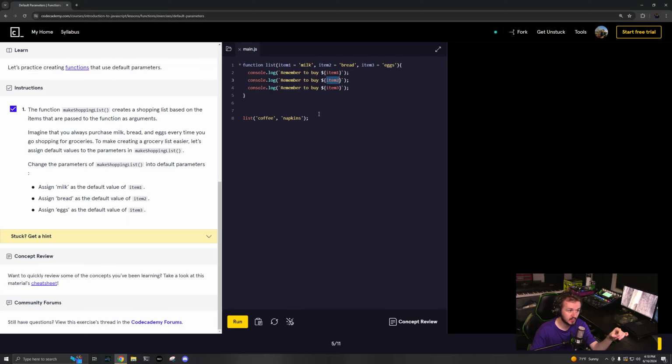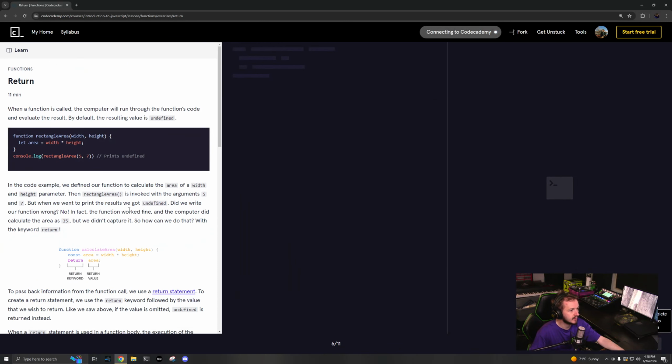And the next one we did not put in, so item 3 will be assigned at runtime to be eggs. So we will expect to see coffee, napkin, eggs. Run. Coffee, napkin, eggs. That's how that works. Yay. We have default parameters in functions.